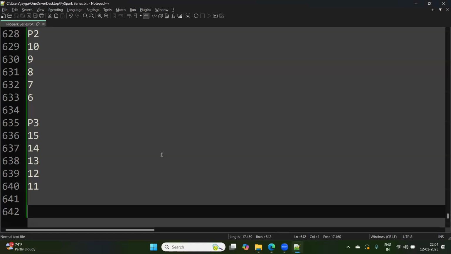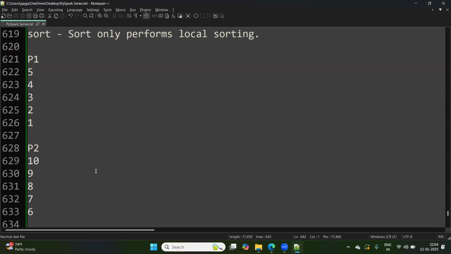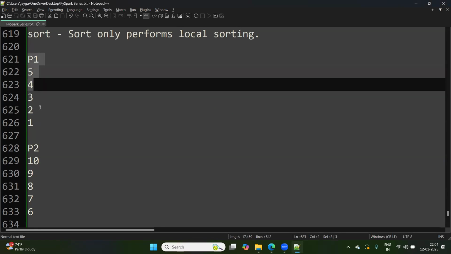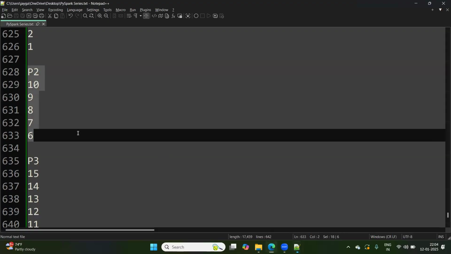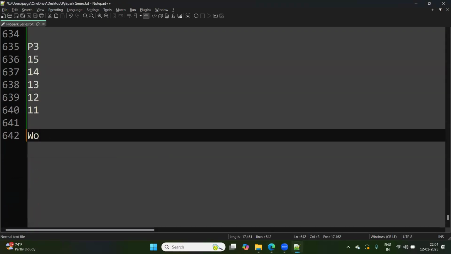At individual workers. Now, let's say partition 2 sends its result first to my worker. Now what will happen at the worker?